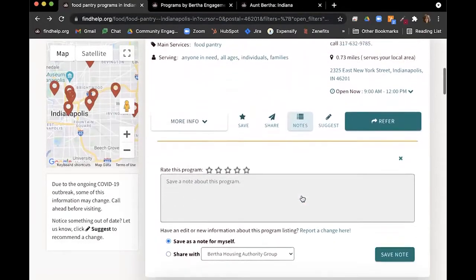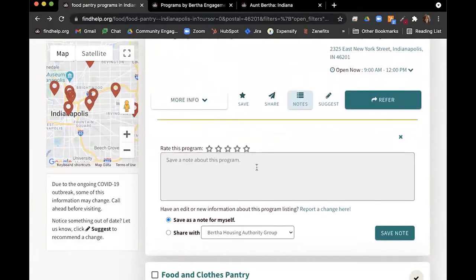We also can take notes on programs. Any information that we want to remember about working with a specific organization, we can type it here and click Save Note. We can save the note for ourselves, or we can also share it with another person within our organization or with a group within our organization.